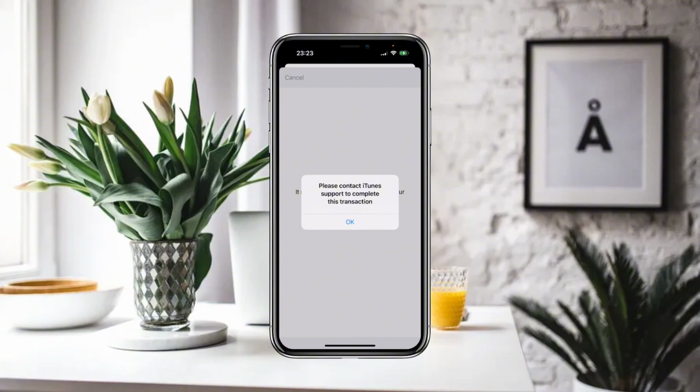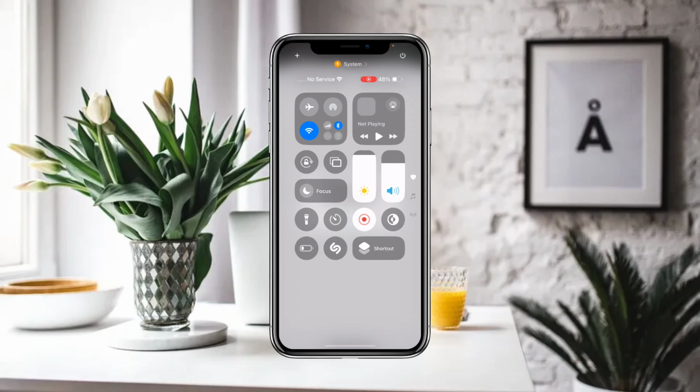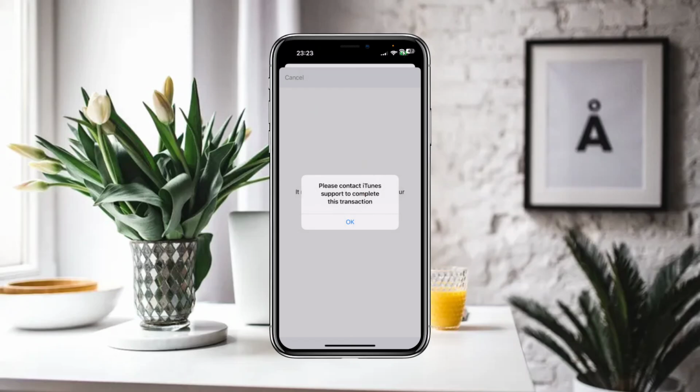So first of all, you have to simply make sure that you are connected to a proper Wi-Fi and internet connection. And after that, you have to simply turn on the airplane mode for some seconds. And after that, you have to simply turn it off again. And you have to simply restart your Wi-Fi router.